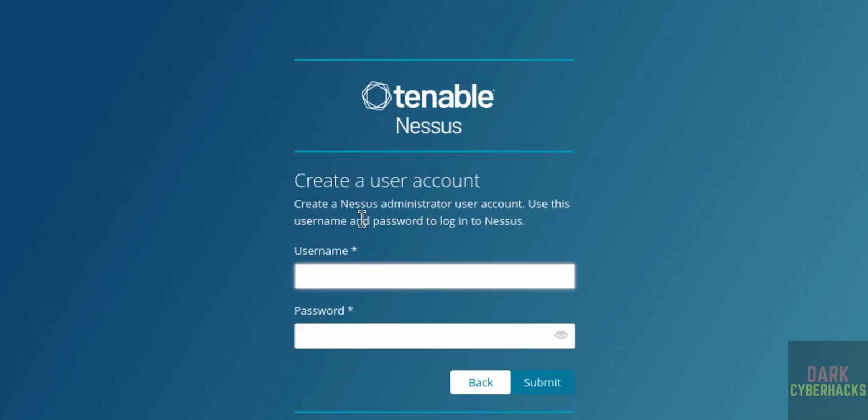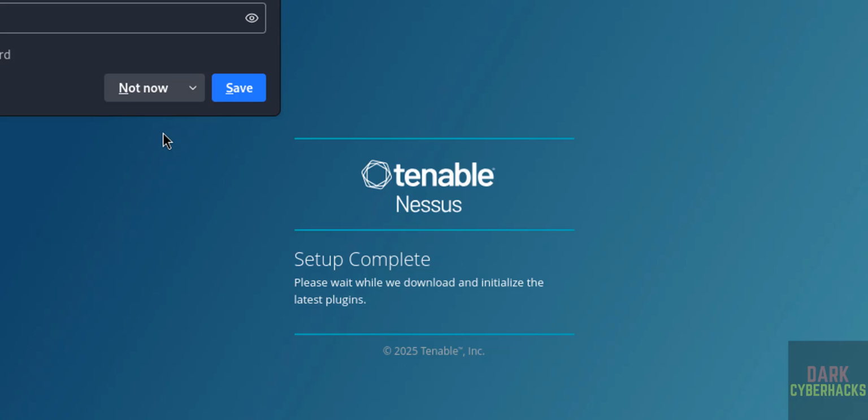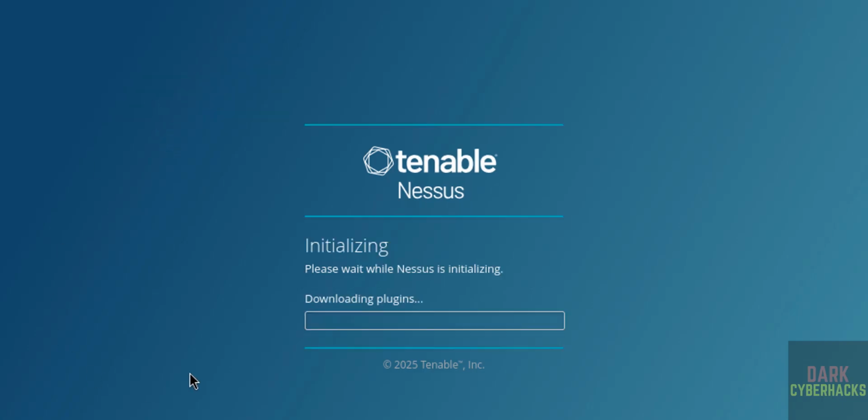Now create a Nessus administrator user account. Use this username and password to log into Nessus. So I am giving nessusadmin. It can be anything. Then provide the password. Remember this username and password. Later we need this username and password to log in. Then click on Submit. See, now it is initializing Nessus and it is downloading the plugins. This will take time. Okay.